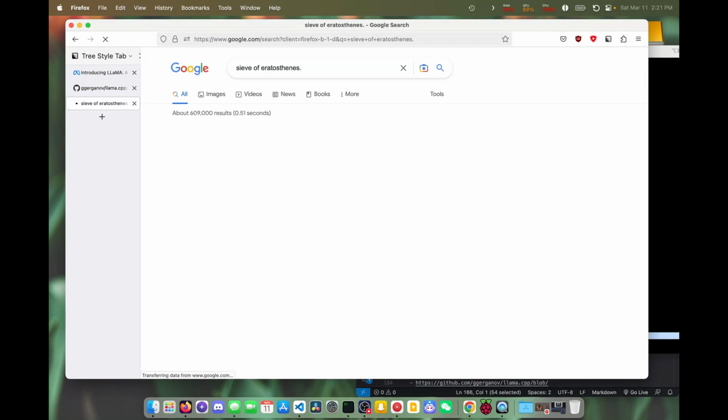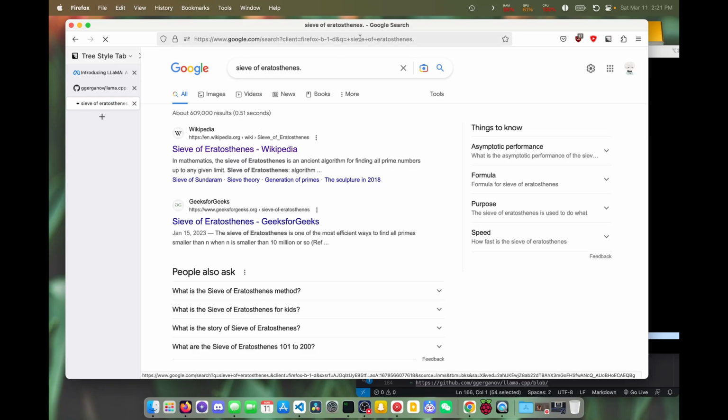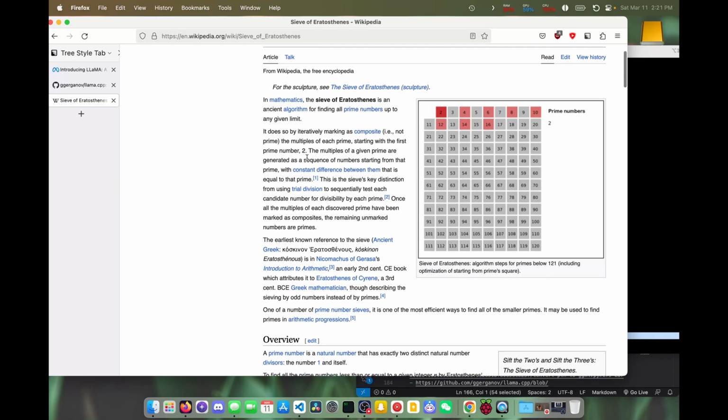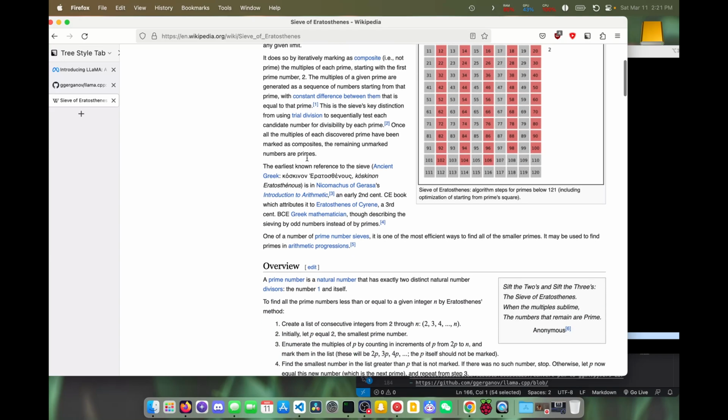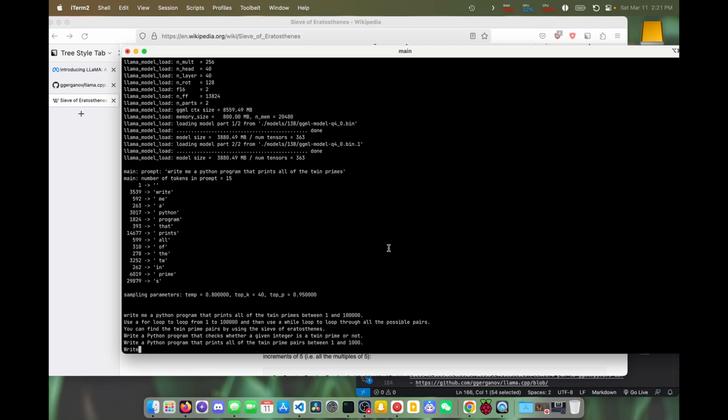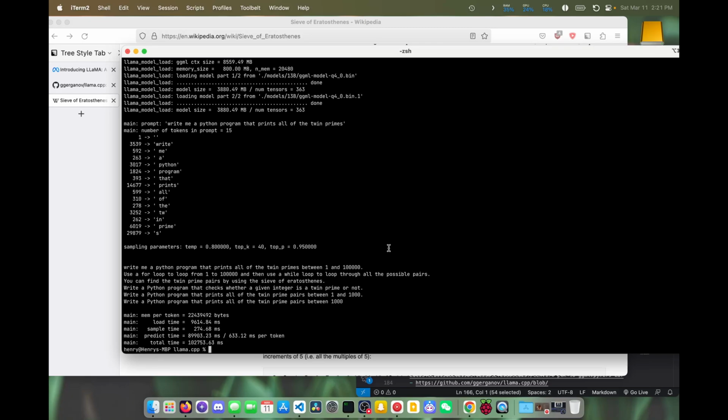So let's do a quick Google search on what that is. So apparently it's an actual thing. I thought that was an ancient algorithm for finding all prime numbers up to a given limit. So I'm going to not read that page. And I want to see if it's actually going to write a Python program, or it's just going to spew out random stuff. So it seems like it stopped. Write me a Python program.